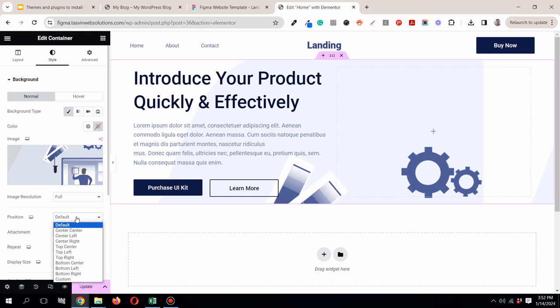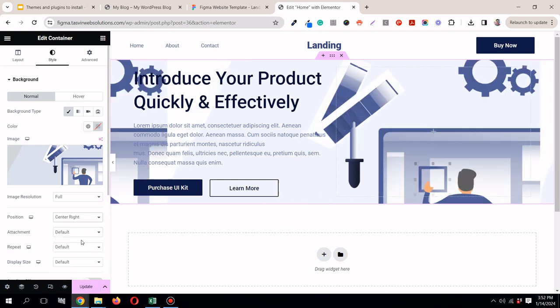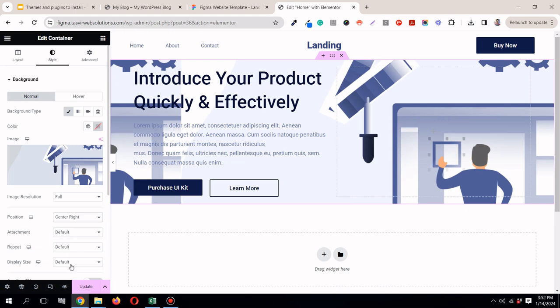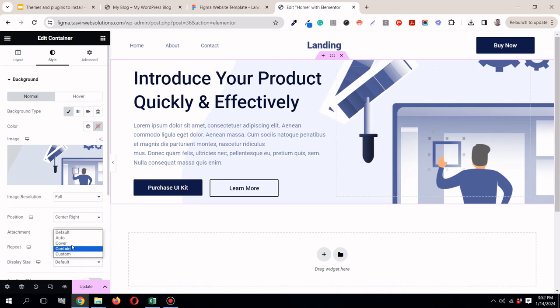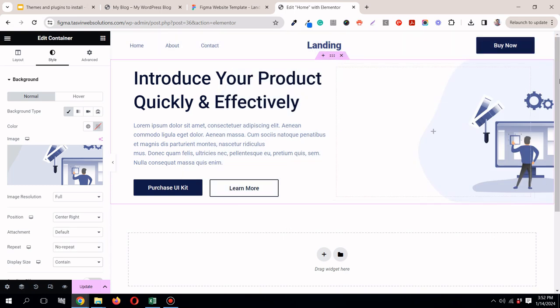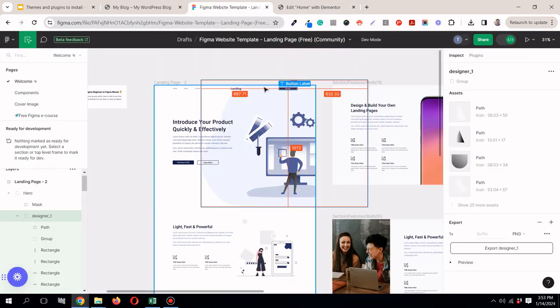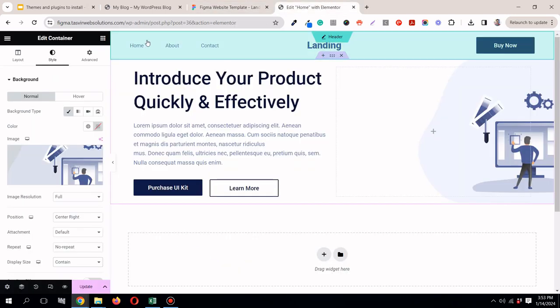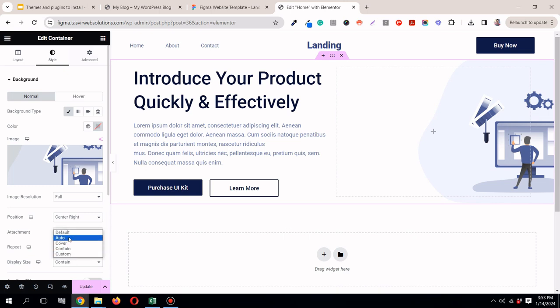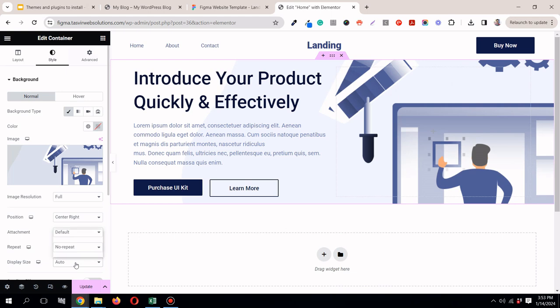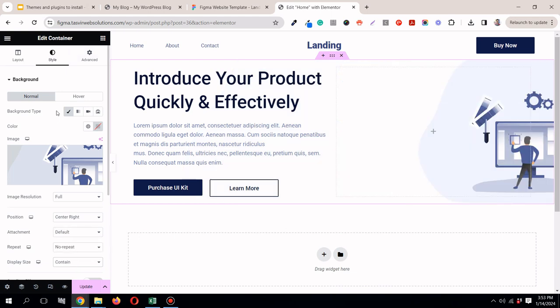Position, let's set the position to center right. Repeat, let's set it to no repeat, and let's set the display size to contain. Okay, so now it fits over here, you see, but we need to set the height of the section. What if I set it to auto? No, contain.